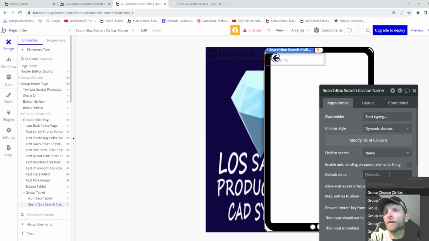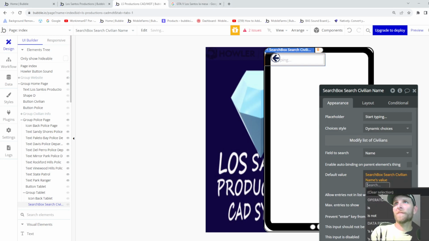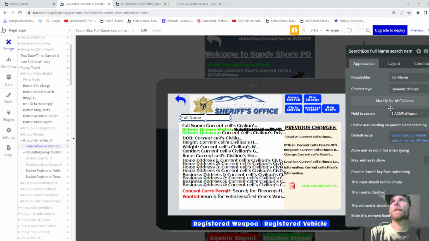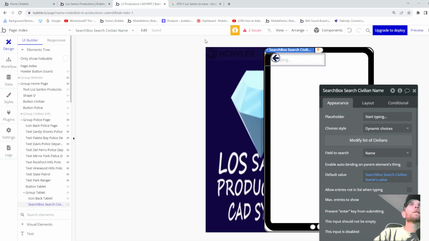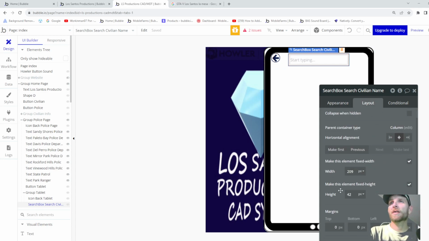Default value will be search box civilian name value. Make sure I got that correct. Okay, yeah. So yeah, that is what this will be. I'm gonna go ahead and put it in the position, and then I will explain it again.